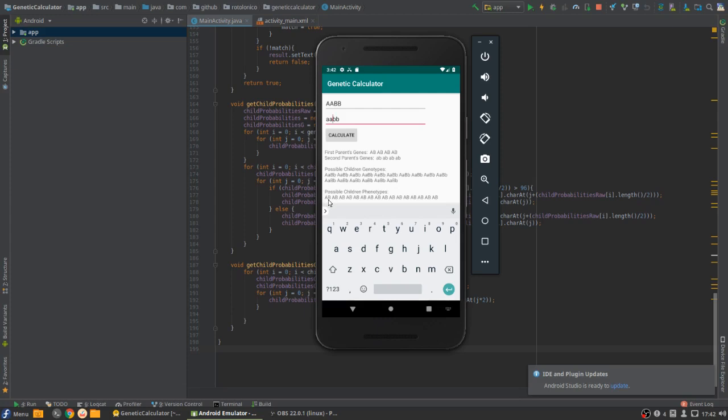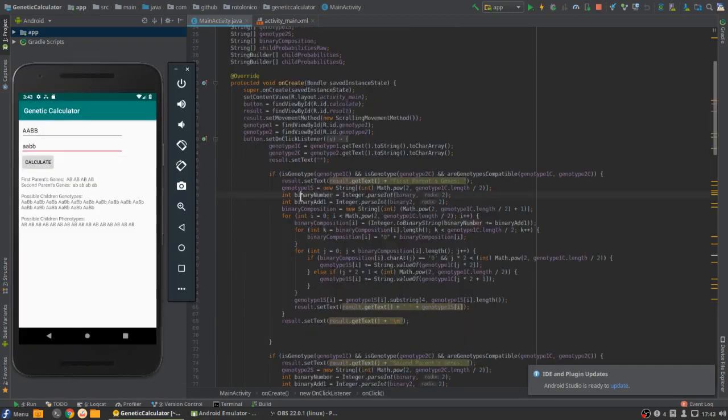So that's amazing, my application works. That's a proof to show that my application basically works. It can take any genotype from the parent and return the children genotypes and phenotypes. So that's amazing. Now the only complicated part is the start. That may seem pretty easy.